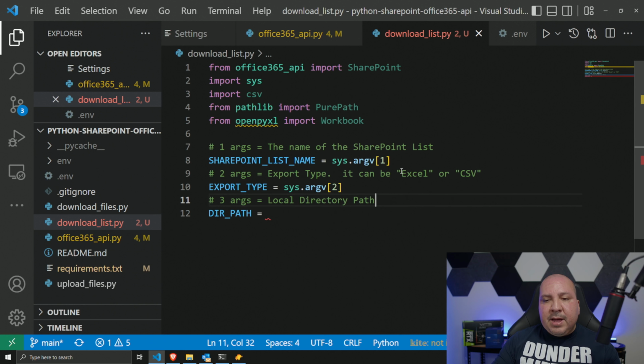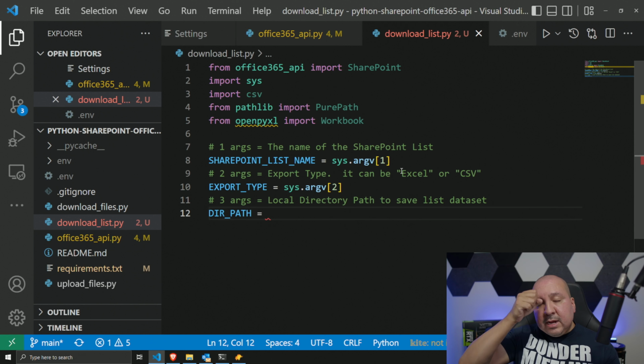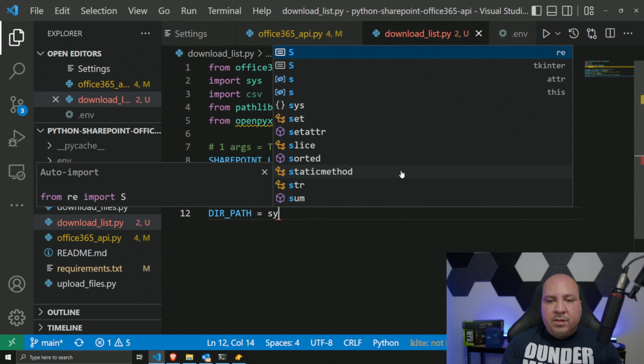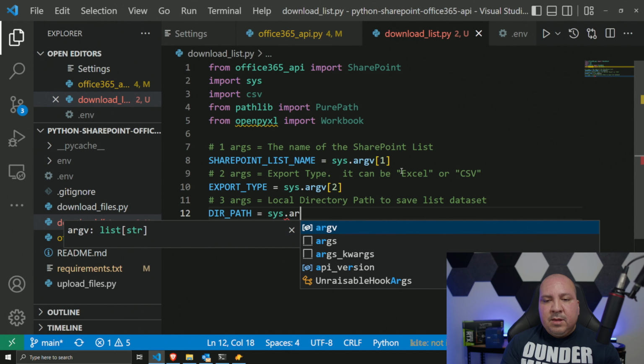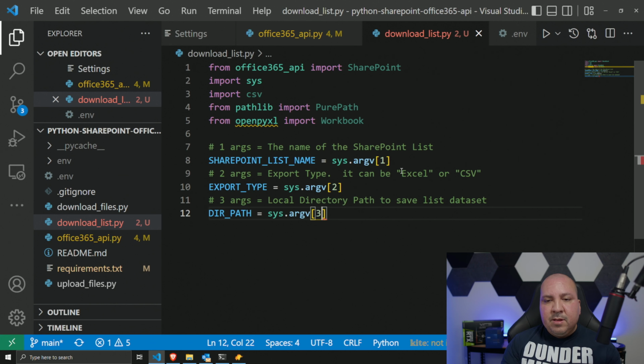So this directory path, let me notate it as local directory path, to save the list data set. Since we're downloading the list from SharePoint, we need to save it somewhere. In this case, you could save it somewhere locally or in some kind of network folder, right? That's what this is. So this would be argument number 3.